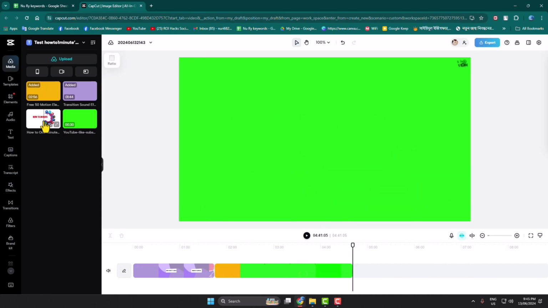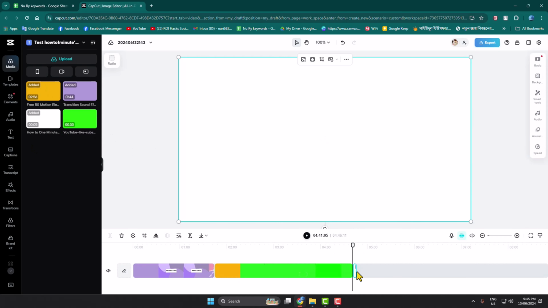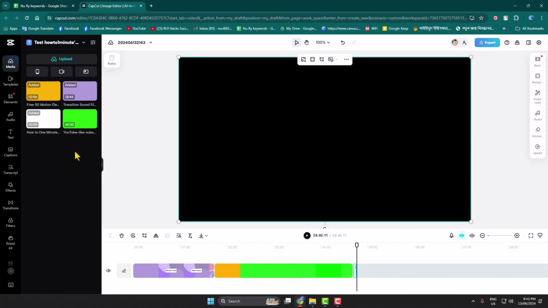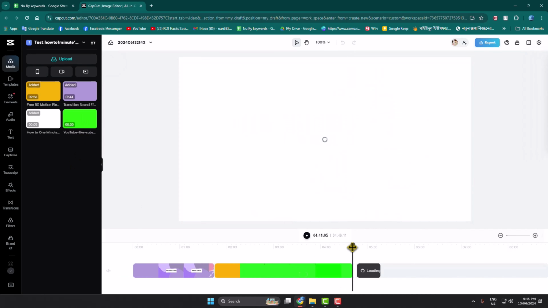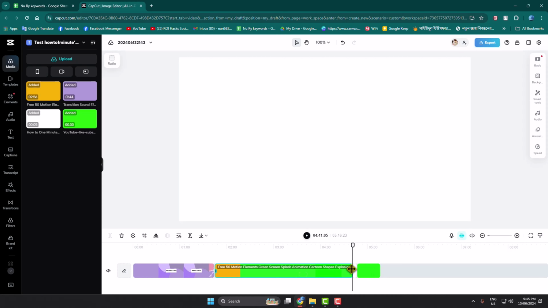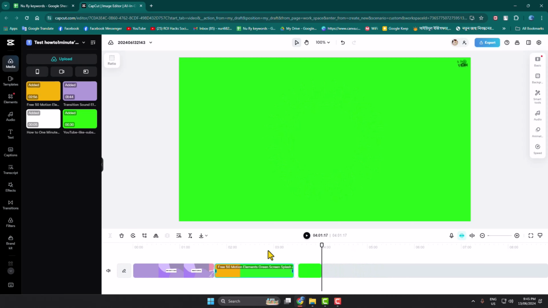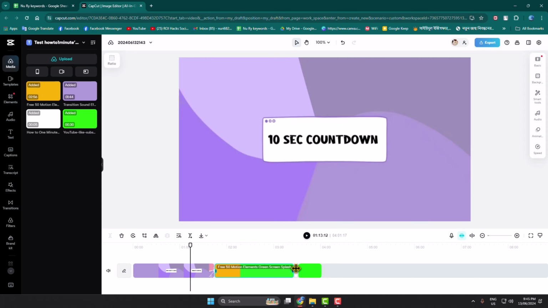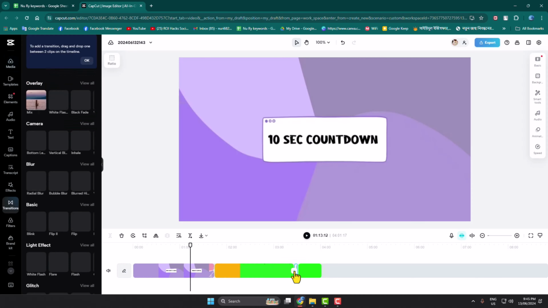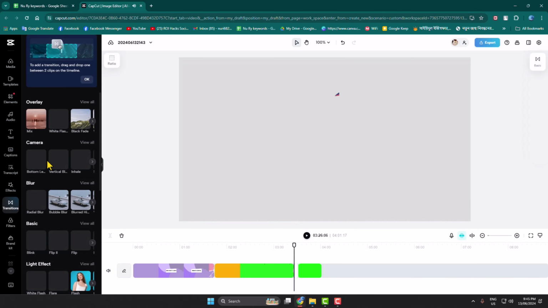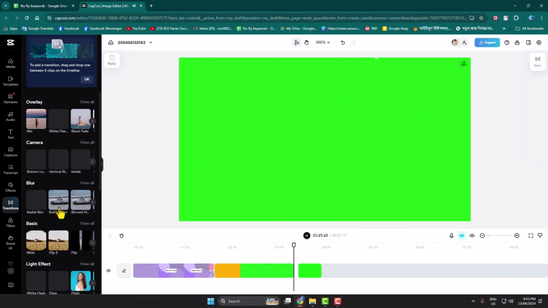And that's how you will be able to add multiple video footage, and also you can trim your video from here. So let's trim this video. As you can see, video trimmed. You can also add transition between two clips by clicking on add transition. From here you'll be able to select a transition.